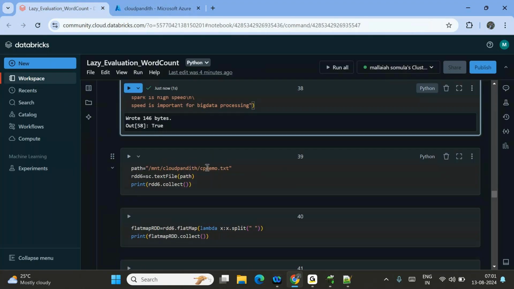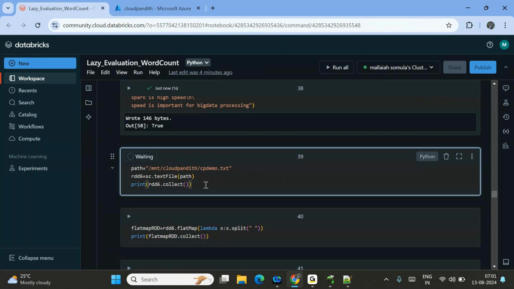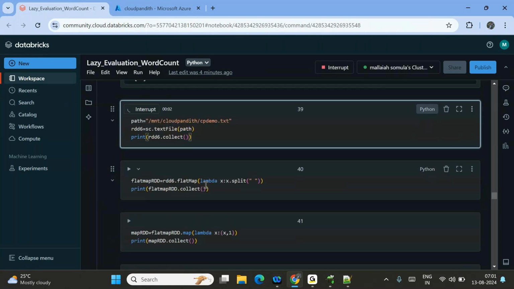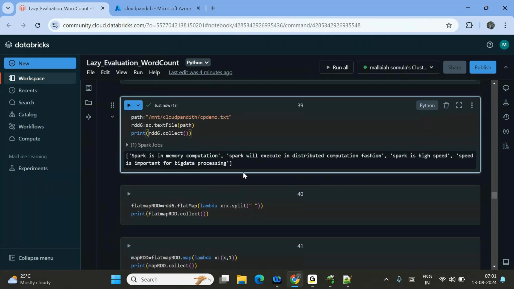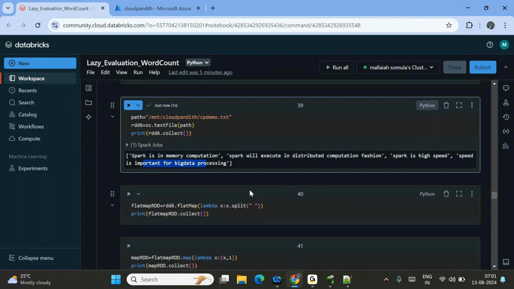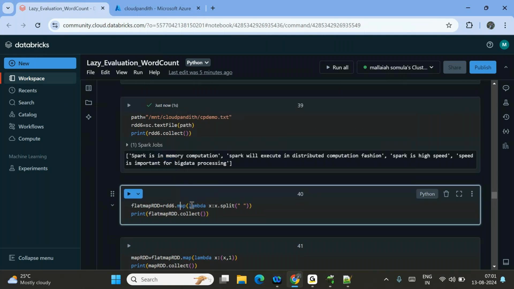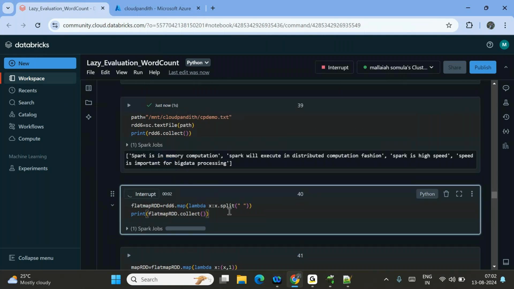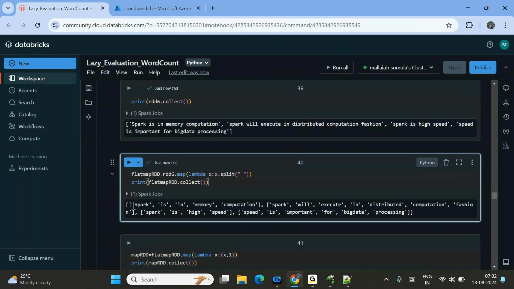I want to read this particular cpdemo file and I want to create an RDD. Now if you see, this is one line, this is the second row, this is the third row, this is the fourth row. There are total 4 rows. Now what I want to do, I want to split these words by space. If you split them using a map transformation, what happens? It will be split by space, but for each row, one list it will create.